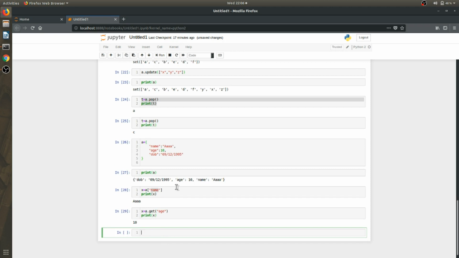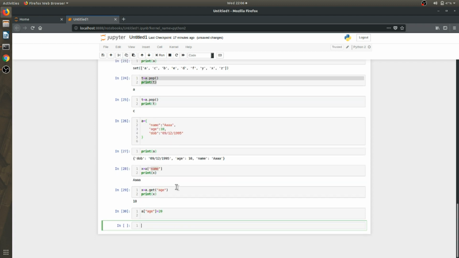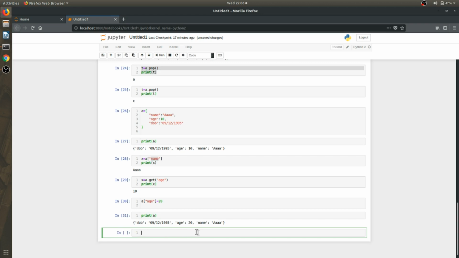In the same manner we can change the values. Let me change the age from 10 to 20. For that I have to pass age and it will be passed as 20. And let me print a. See, the age is 20.